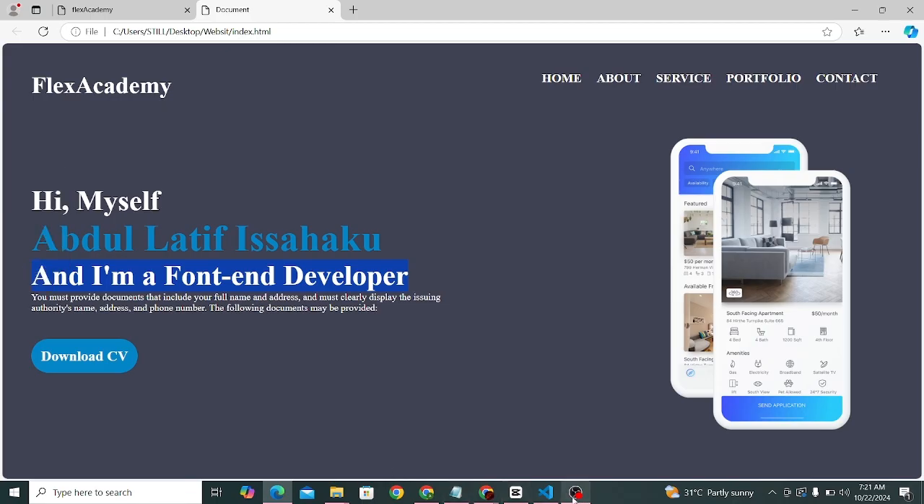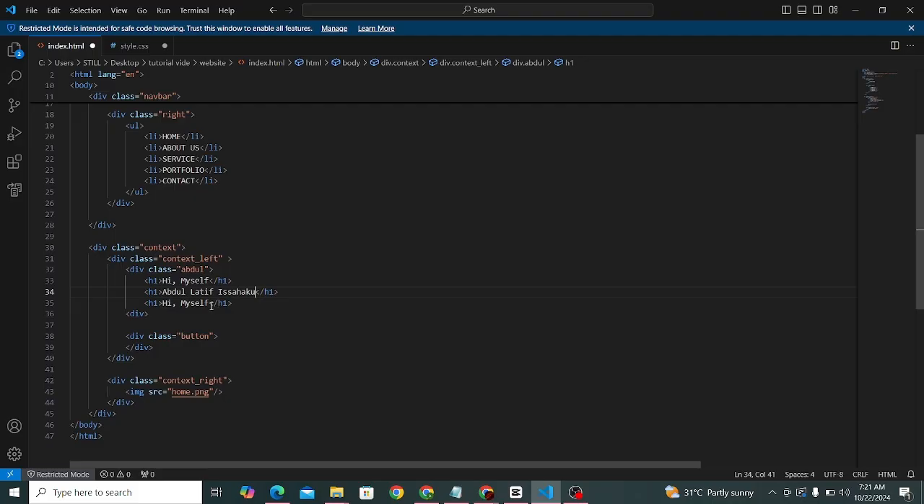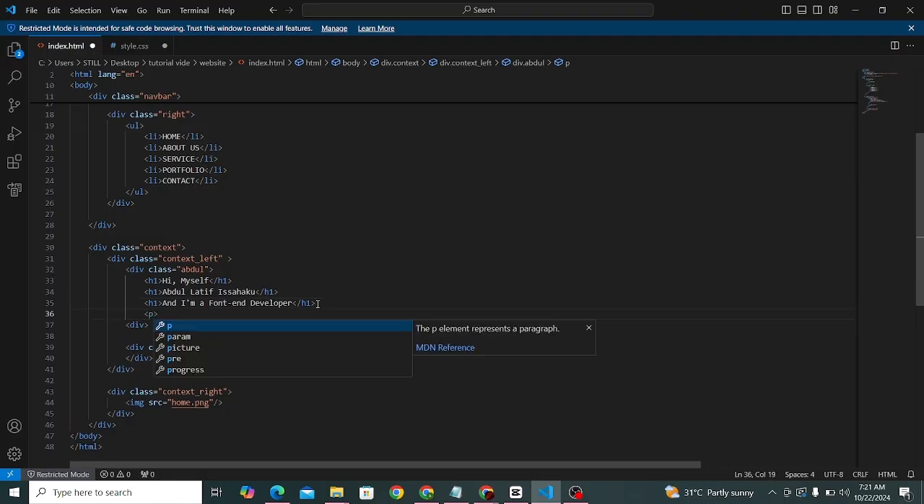Now let's copy the text, Ctrl+C. Then now let's come here. Now let's paste it here. Now let's implement the last one, which is the paragraph tag. So less than or greater than, then P. Then let's close it up.